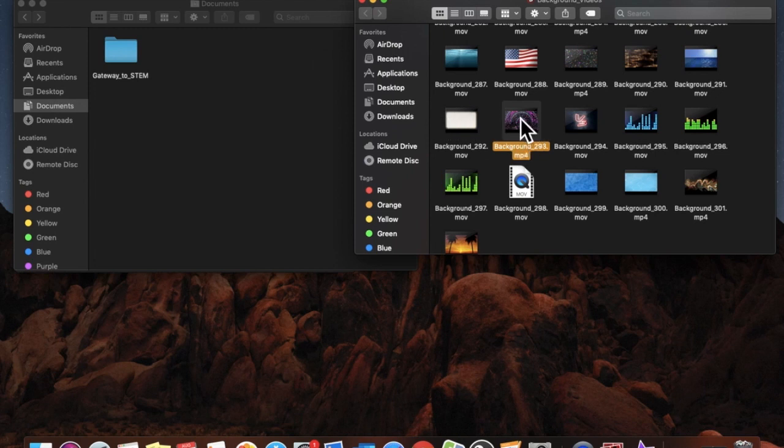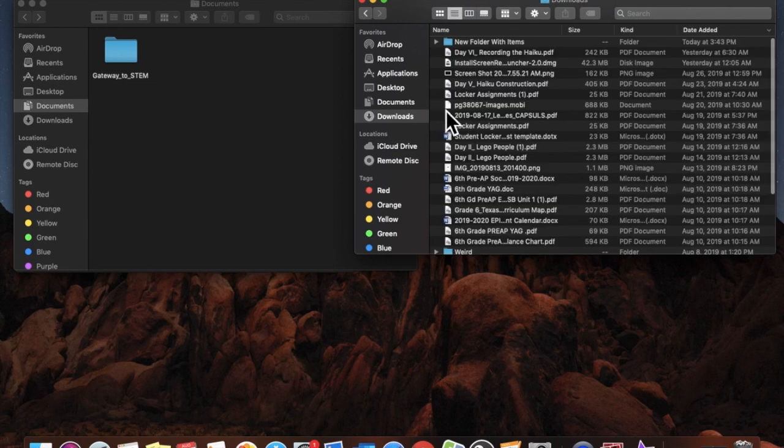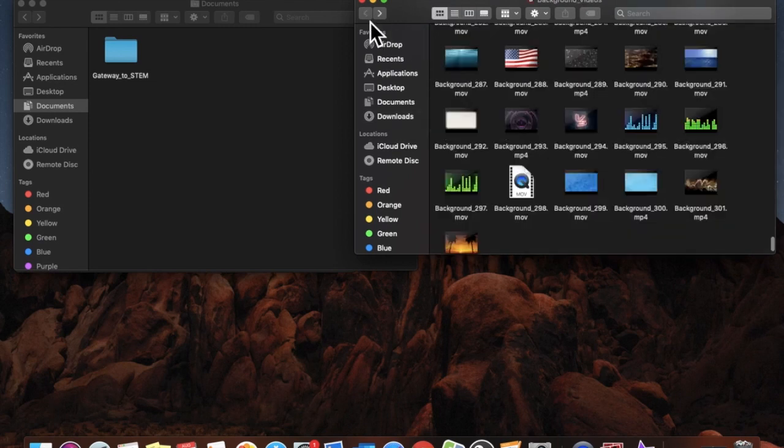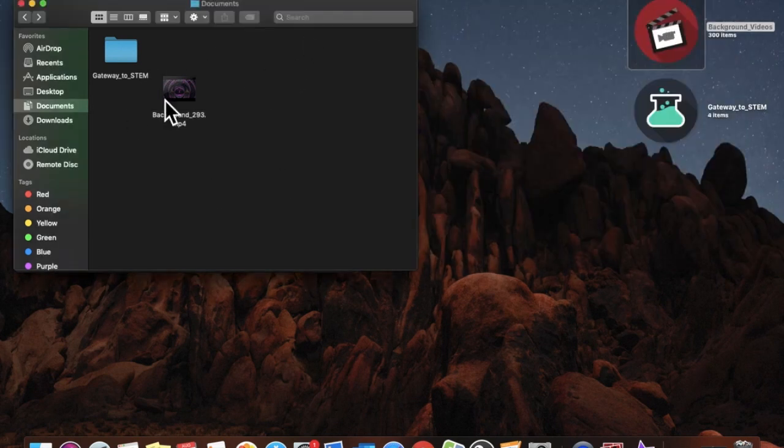And for y'all, your video will be probably in your downloads. You have to drag it from your downloads, okay? So I'm just going to go ahead and drag this and drag it into my documents. Y'all should probably have about 20 of these. So if it's just floating around your documents, it's not in the right folder. It needs to go in your gateway to STEM, and then from your gateway to STEM, it needs to go in the Haiku project. That's another way to put it in there.